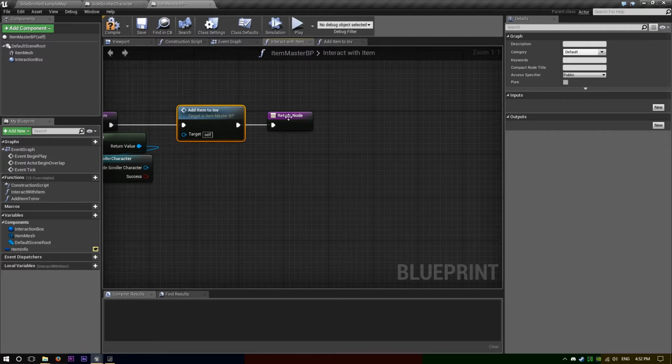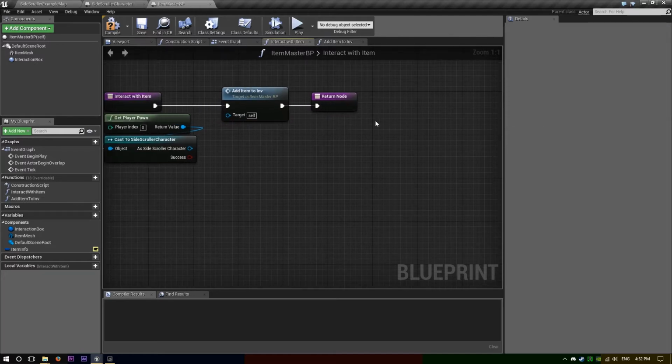Alright, so there we go. That is our interact with item done. Now remember, this can change depending on what your inventory does. So if your items can be picked up and held, you can do that here. This is all done within this interact with item. My items, for example, can only right now, when you interact with them, be added to my inventory.